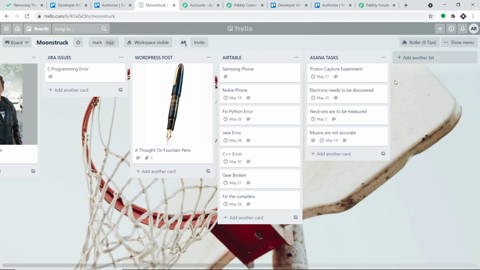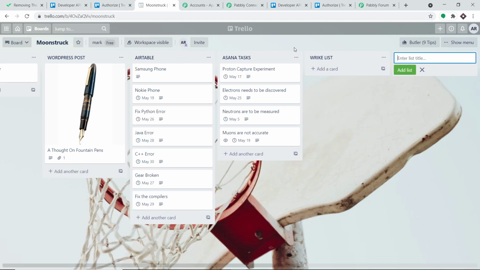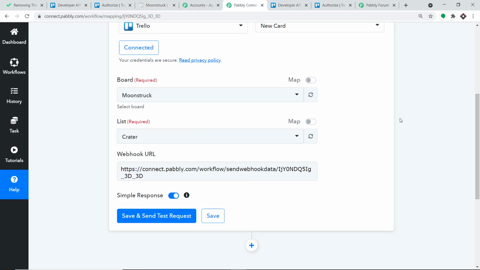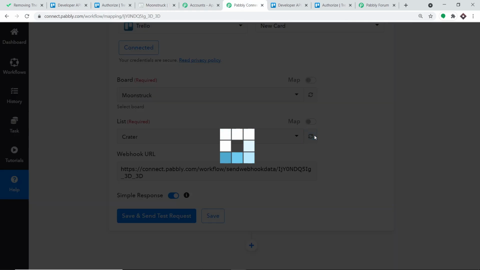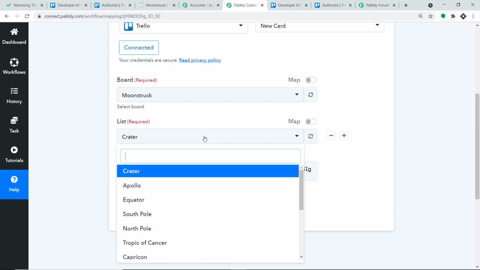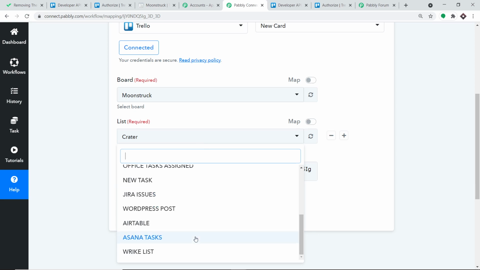So what if I create a new list? Let me add one more list, and the name of the list is Wrike list. Okay, so this is a new list that I have created. Let me click on add list. Okay, so a list called Wrike list has been created. Let me go to Pabbly Connect and here I'm going to click on refresh. When you click on refresh, I can expect to find this newly created list in the drop down. As you can see, yes, we do have this list, that is Wrike list.